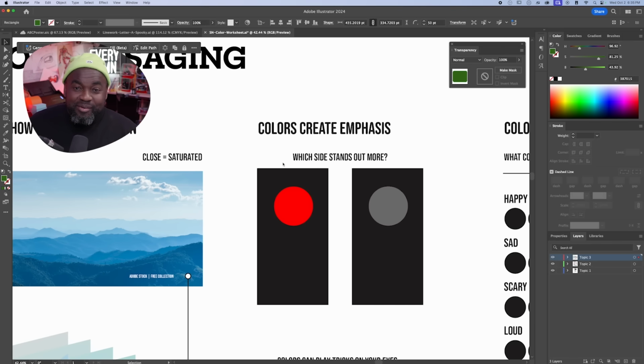Next, colors can create emphasis. Here I have two rectangles with two circles in front of them. Notice how it's really hard to not see the red circle against the black rectangle as opposed to the gray circle in front of the black rectangle.